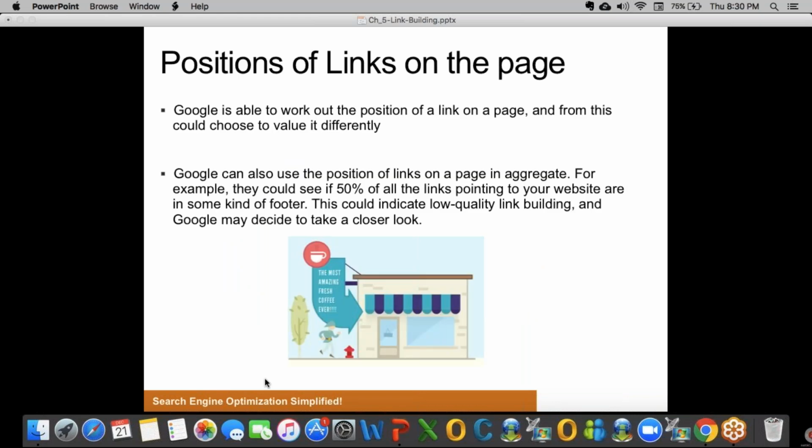So, the position of the links on the page. This is also an important part because, as I said, Google loves content. So try to get more and more backlinks from the content part.